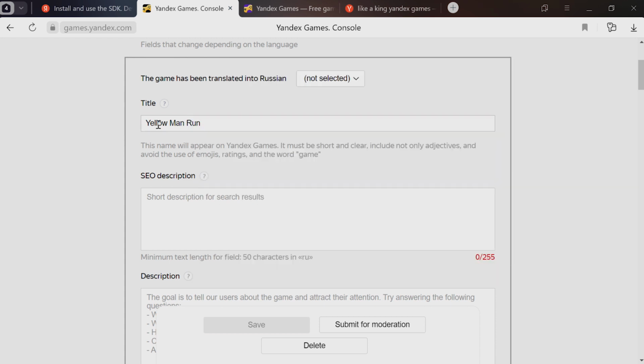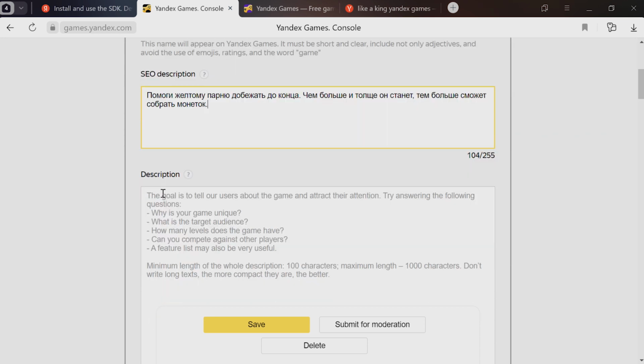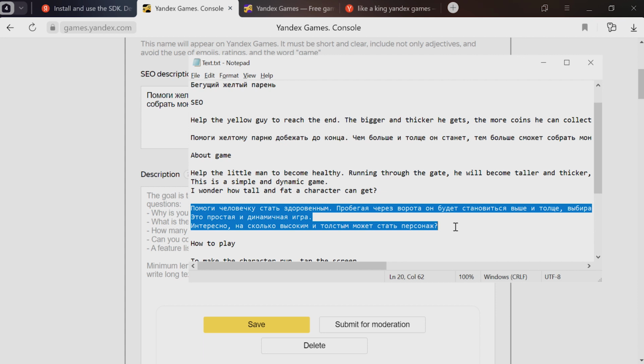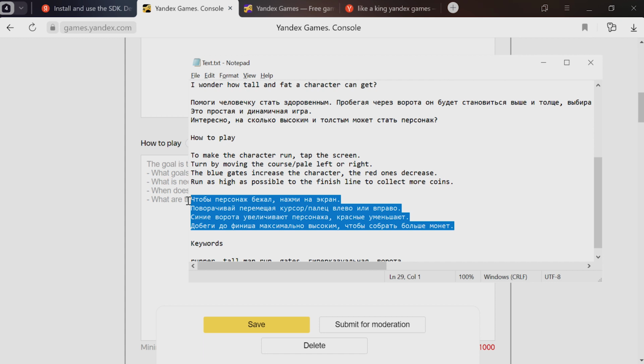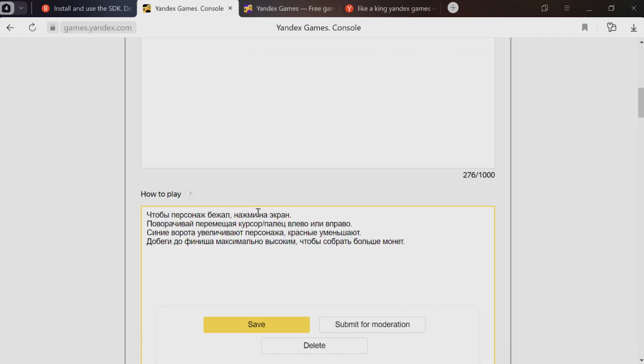The title may be worth putting some thought into. I'll call mine Yellow Man Run. Description. There we go. How to play. You can do the same with Turkish, just use Google Translate or any other tool.